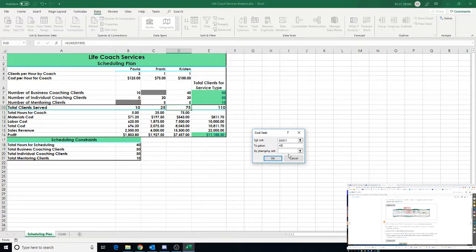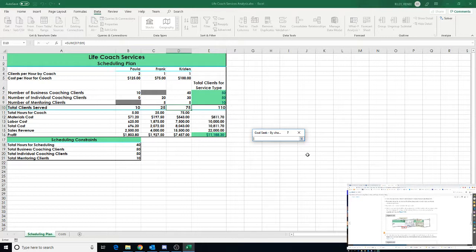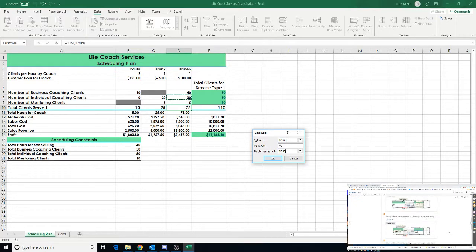Now, I want to make this happen by changing one of our numbers up here. So what do I want to change there? D8 would be a good place to start. Click on D8, and then I can click the down arrow to accept that. Now we're saying that by changing D8, we want to make this number equal to 40. So we want to seek that goal. Let's click OK.